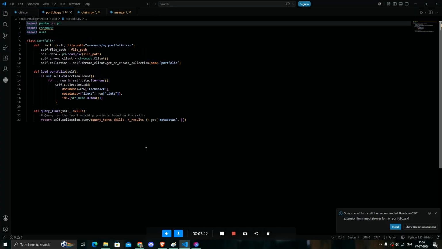I have written this file in order to initialize a vector client. I have used vector databases because standard databases sometimes miss some points. For example, if the job description says MERN stack and my CSV says React, a standard database will miss it. That's why I have used a vector database, and here I have converted the rows of my CSV file into vector embeddings so that we can store them inside a collection, and this will allow us to do a semantic search.